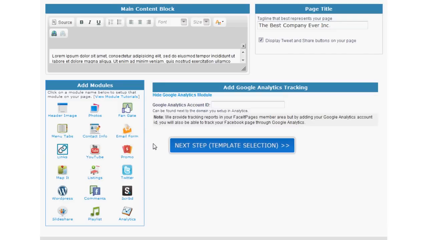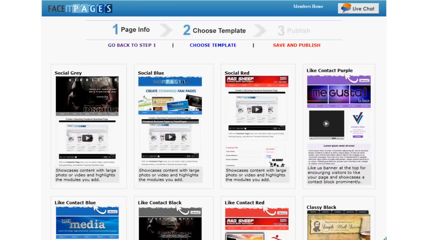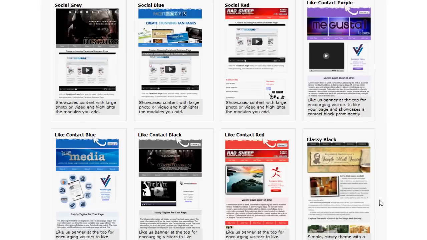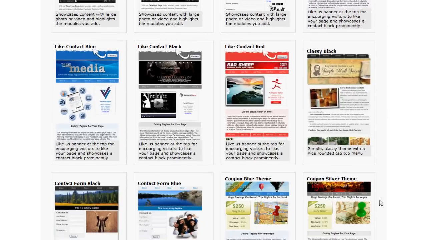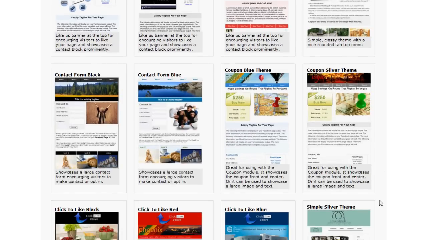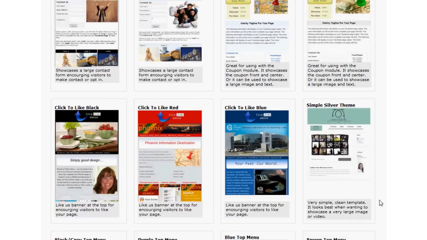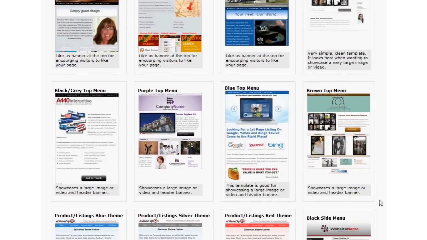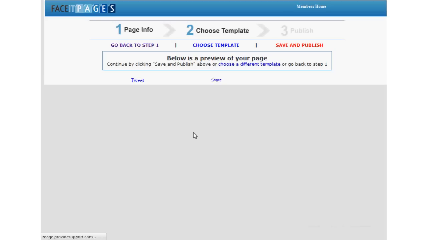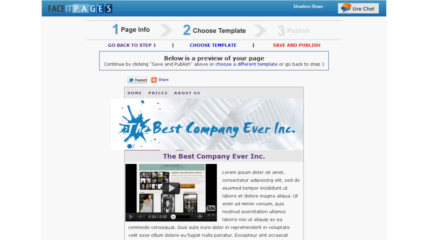Once you've added all the modules you want to add, it's time to move on to the next step of your page creation, choosing a template. Facet Pages has all sorts of different colors and styles for you to choose from, so be sure to browse through our selection to find the template that will look best for your page. Once you have chosen the template that best represents your brand, you can move on to our final step, previewing, saving, and uploading your Facet page right to Facebook.